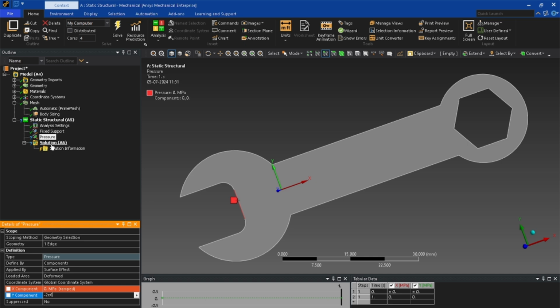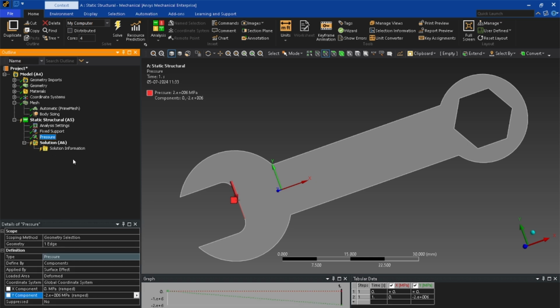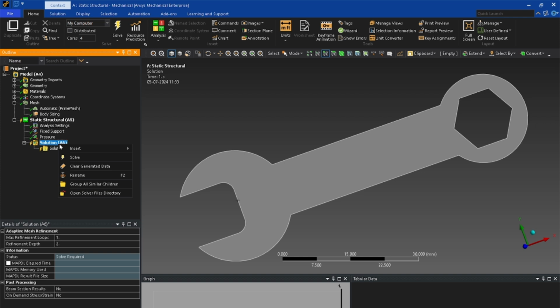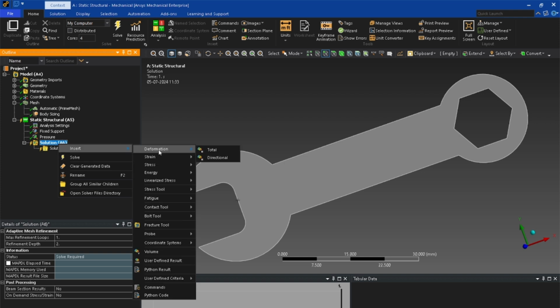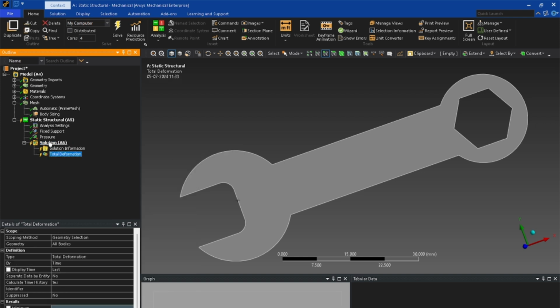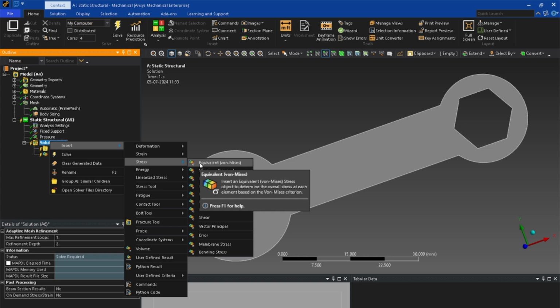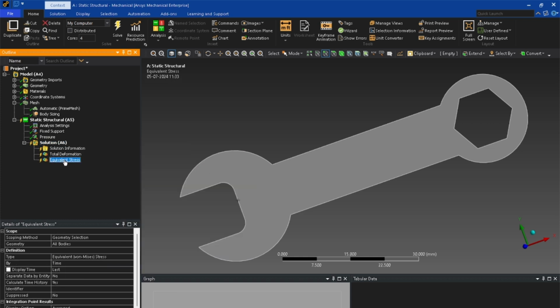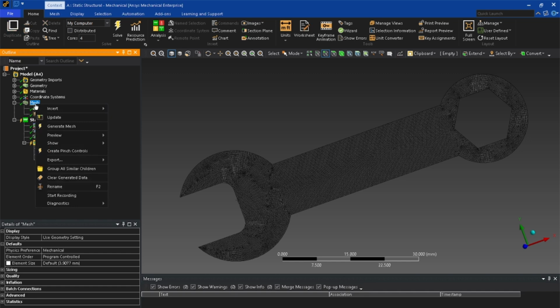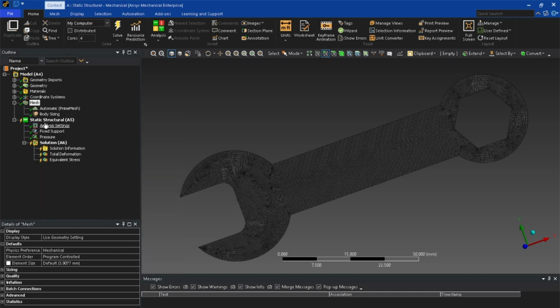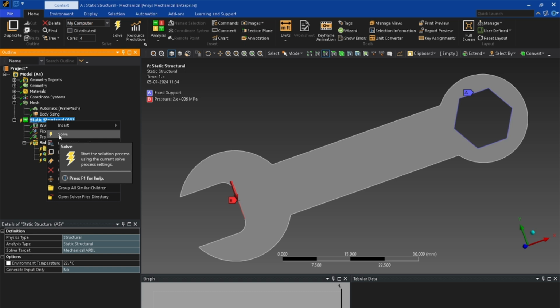Now we have provided the boundary conditions. Now for the results, we want total deformation, and another one, we want to check the stresses, how stresses are distributed throughout the wrench. So we will select equivalent stress, and here we select. Now we have to solve it. Before solving, check the mesh is generated or not. If yes, right click on static structural and solve.